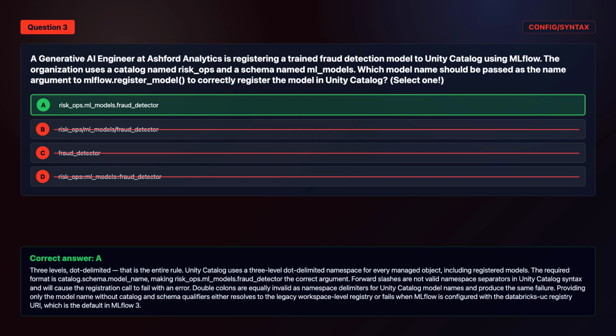Forward slashes are not valid namespace separators in Unity Catalog syntax and will cause the registration call to fail with an error. Double colons are equally invalid as namespace delimiters for Unity Catalog model names and produce the same failure. Providing only the model name without catalog and schema qualifiers either resolves to the legacy workspace level registry or fails when MLflow is configured with the Databricks UC registry URI, which is the default in MLflow 3.